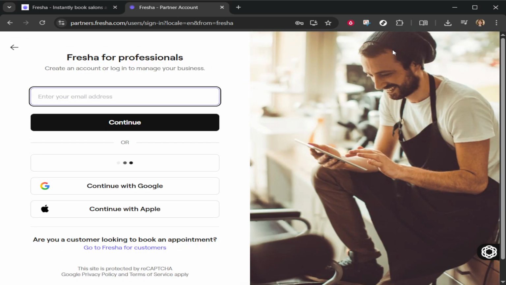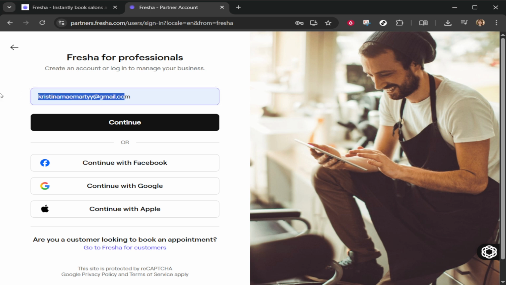It's important here to use an email that you regularly access and which is linked to your professional activities, ensuring you won't miss any important updates from Fresha. If you'd prefer, you also have the convenient choice of continuing your sign up via popular platforms like Google, Facebook, or Apple. By selecting any of these options, you can sync your existing account details, which can simplify the login process and make managing your account more straightforward in the long run.